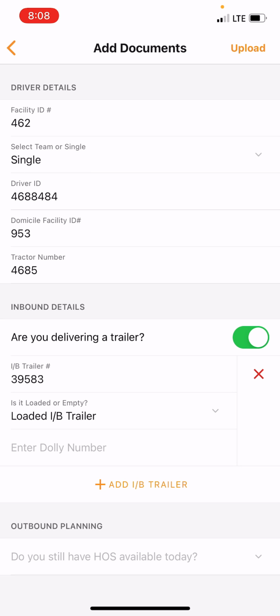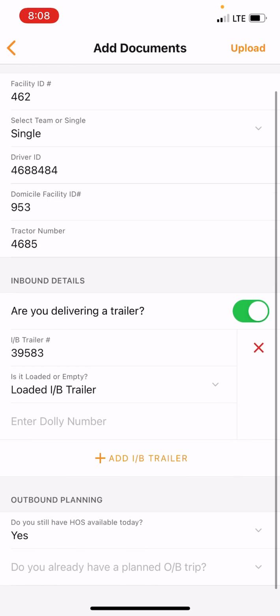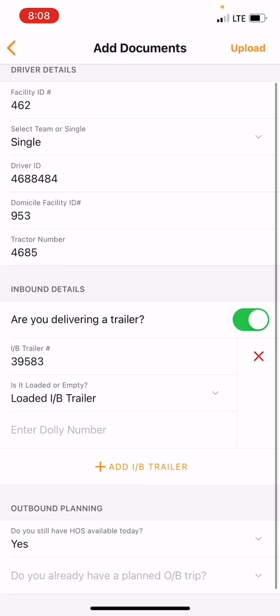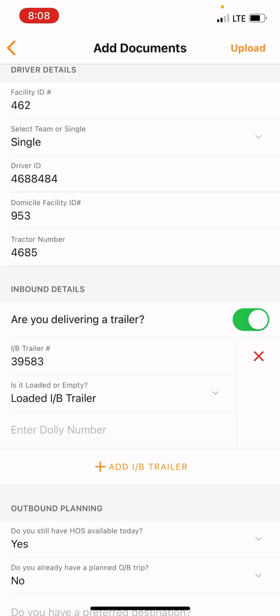And the second section is outbound planning. And so this is really wanting to let dispatch know, do you still have hours of service available? I'm going to go ahead and say yes. In this case, are you showing up already for a planned dispatch that you've already been scheduled on? I'm going to go ahead and say no. I'm just kind of showing up.